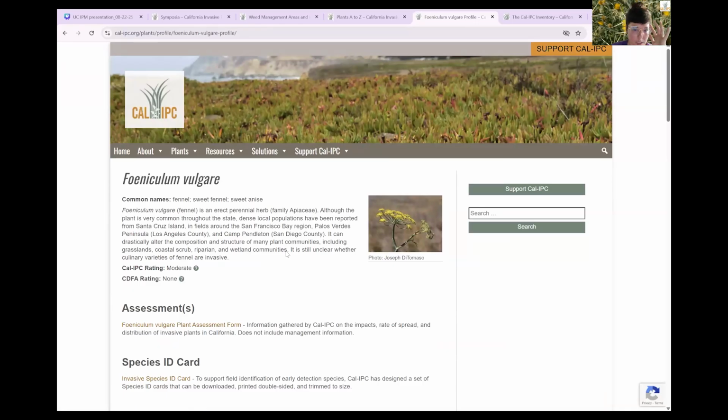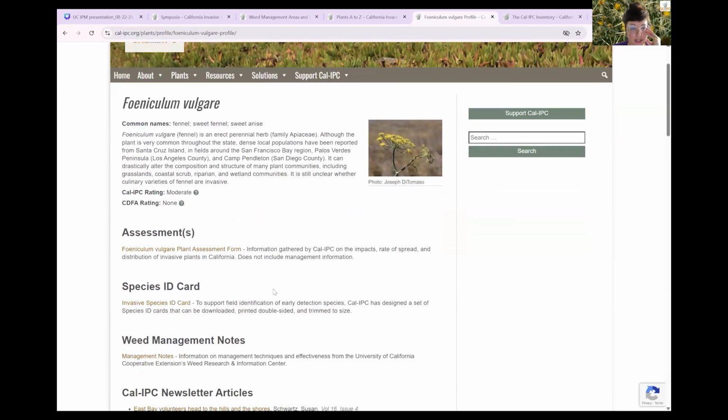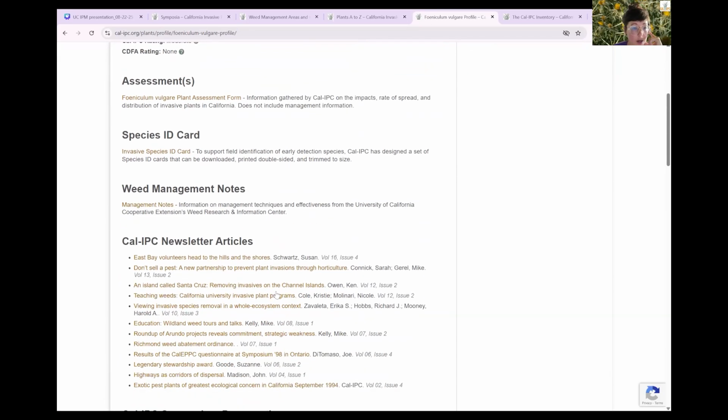So this, I think, is what's going to be most useful for most folks. It's going to have a little bit of natural history. This is the assessment form that we just came from. This is the species ID card. So what I was talking about on the resources and library list, great for volunteer days. And weed management notes. This is something that you're definitely going to want to look at. I'll click there in a sec.